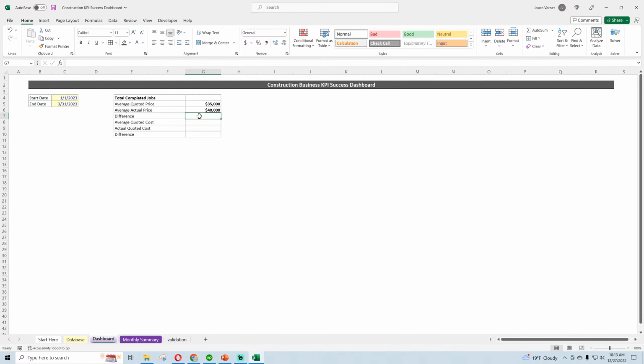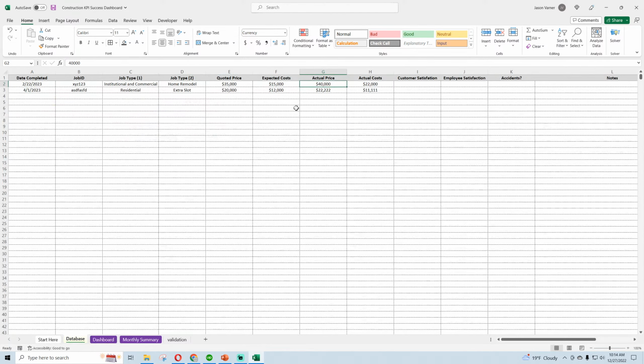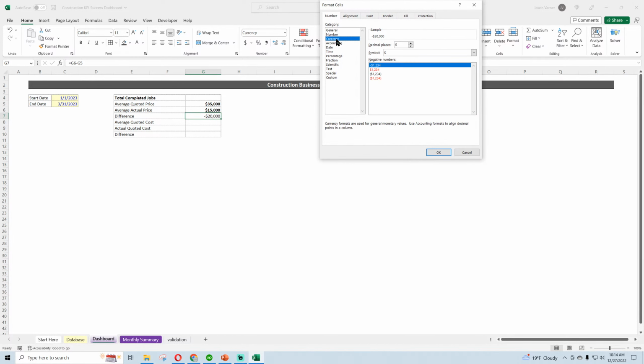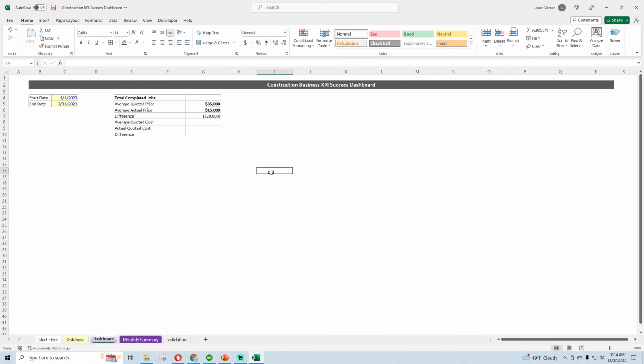So difference, and we want to do the difference as actual minus quoted. So this difference, if the actual is less than quoted on average, then this would be a negative. And let's say we did that. And then, so if it's a negative, we'll do there. Okay. So here's our look at just the quotes.